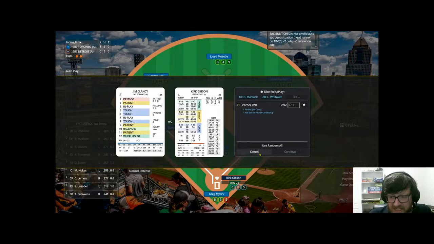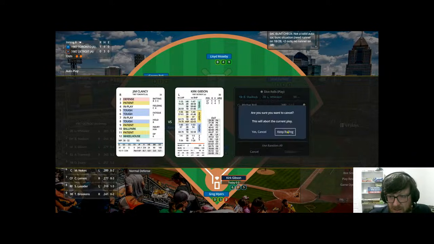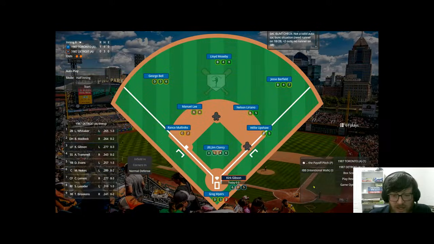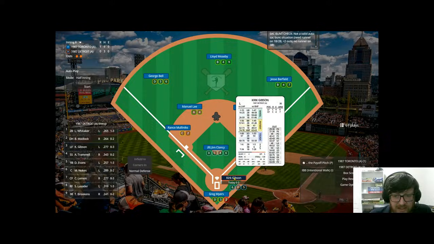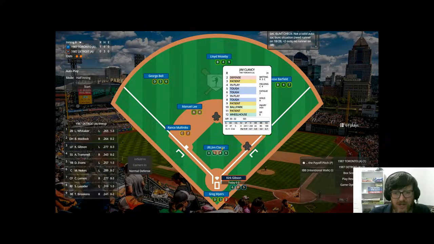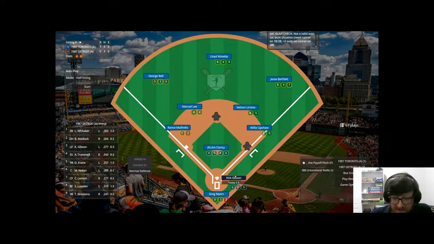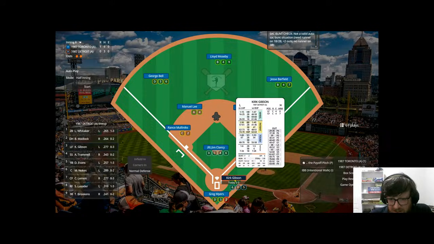Did that say if I click cancel, is it going to cancel me out of the whole game or just the at bat? This will abort the current play. So that's actually what I want to do. So I'm going to look at bringing in someone to pitch for Clancy. Although Gibson is 0 for 3 today. If I remember correctly, he's not great against lefties. Let's look at the card here. Much better against righties, I would say, that's for sure. Although not in the Patient. It's a mix.